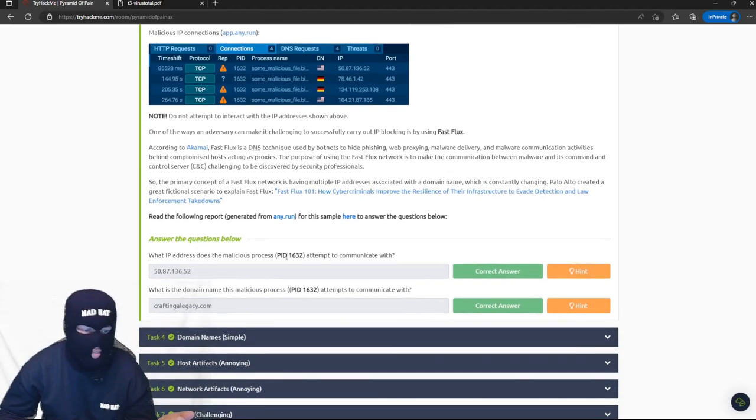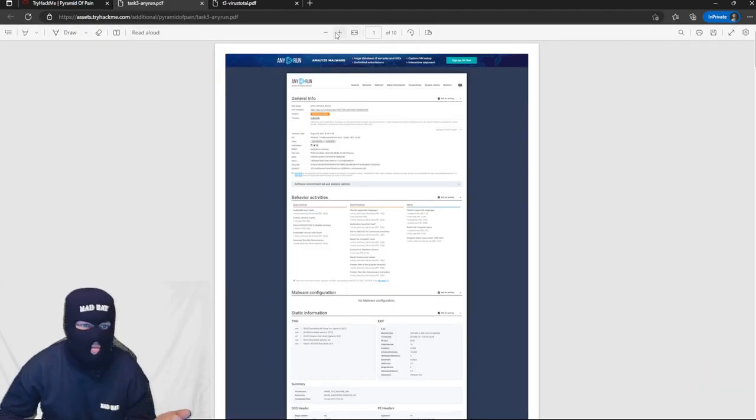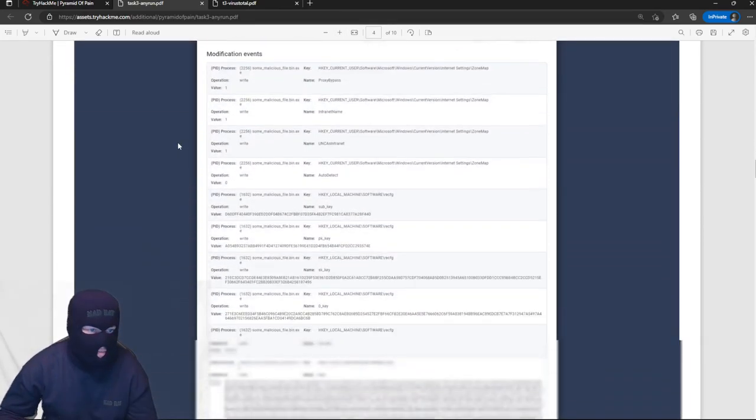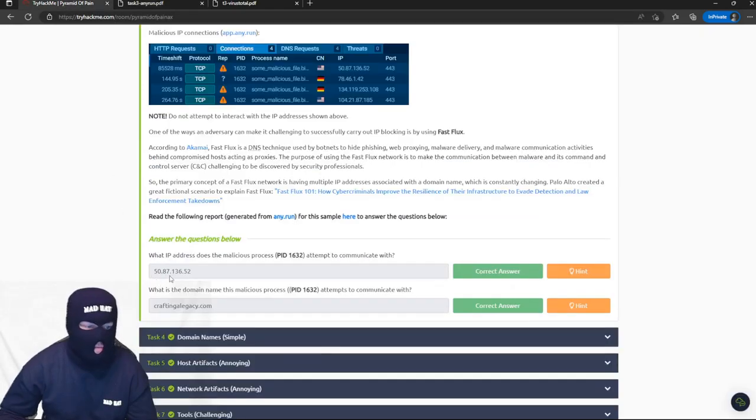So what IP address does the process with PID 1632 have? Well, you want to click that button there, because this is the sample they're going to be referring to. And if you scroll down, you're going to want to go to network connections, file activity, network activity. You'll see here, process 1632. It's communicating with this IP, 5.87.136.52. Boom, you got the answer.